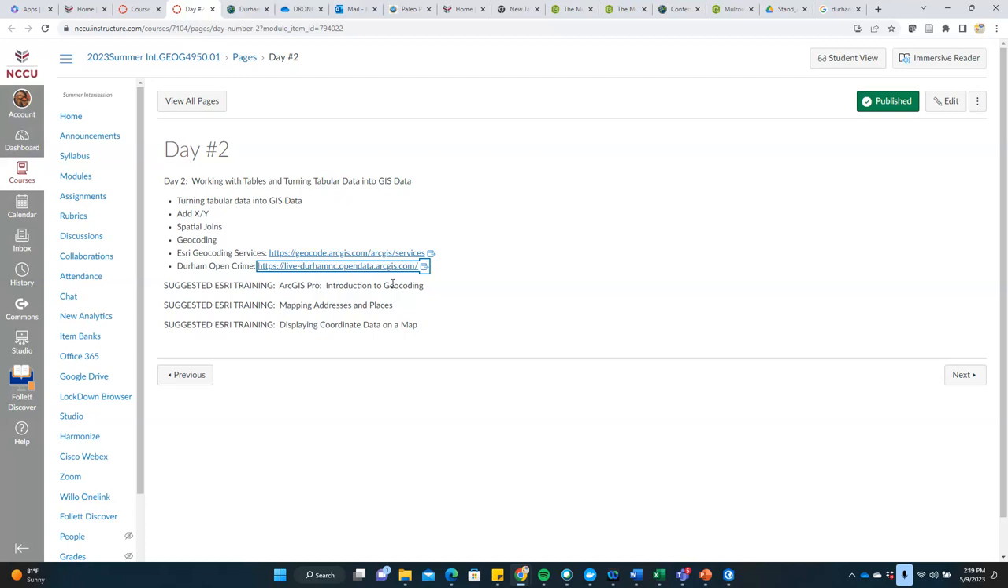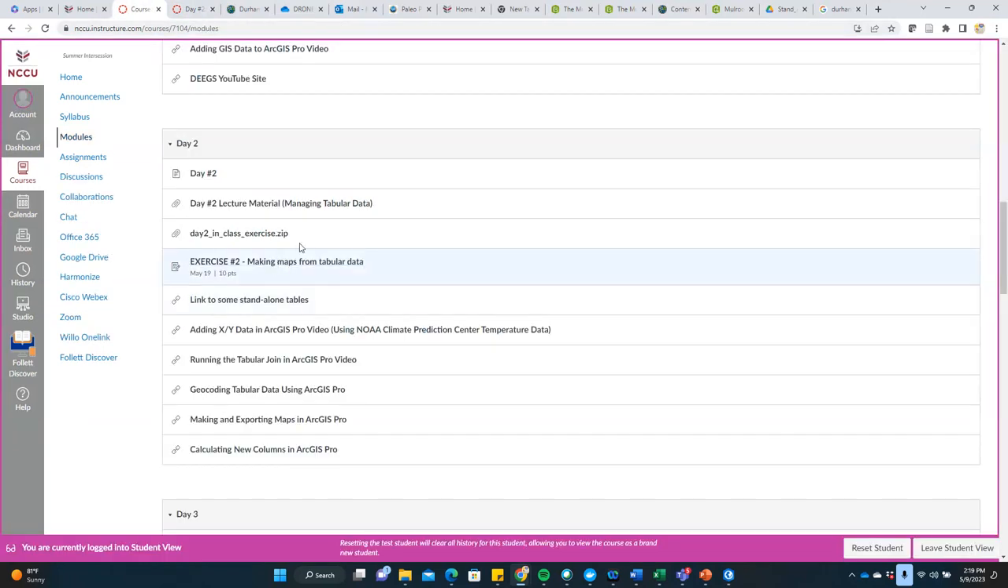And in this class here, when we open everything up, you're going to see I've got a few different tables up there of the different ways that you can turn tabular data into maps for the most part. I also have the exercise. We'll talk about the exercise in a little bit.